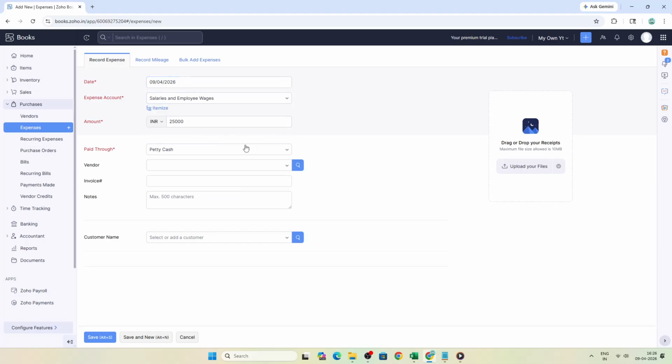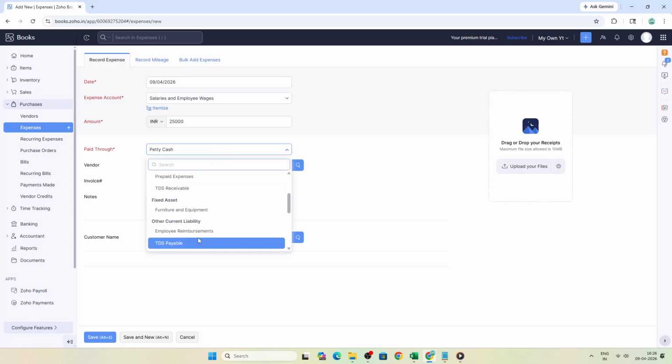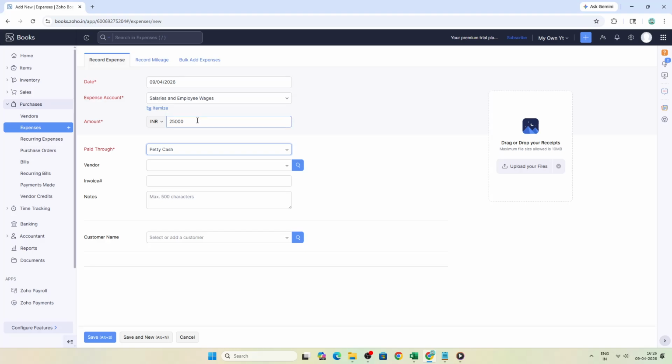In the Paid Through field, choose the exact account you used to make the payment. If you paid via your main business checking account, select that. If you used petty cash, choose petty cash. Matching this to the real payment account is important, so reconciliation is smooth and your account balances remain accurate.